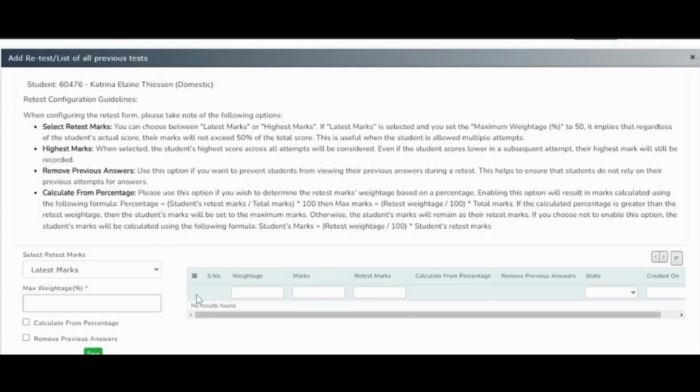We have an option to add a retest and calculate from percentage. If we enable this option, the formula used to calculate the student's marks will be a bit different, as you can see in this screenshot. First, we'll find the percentage. After the student attempts the retest, we will calculate their percentage according to the total marks. Then we'll find out the student's maximum marks.